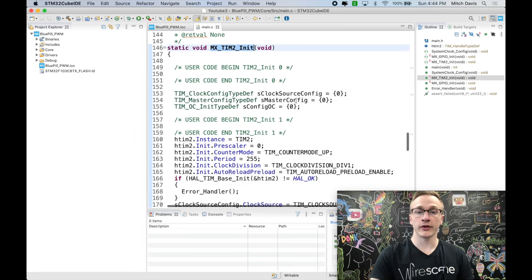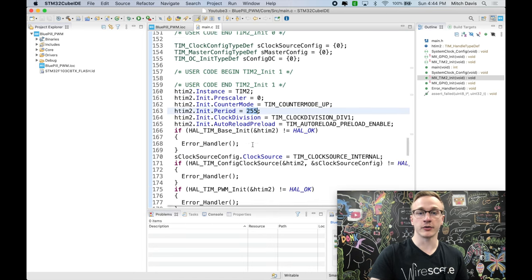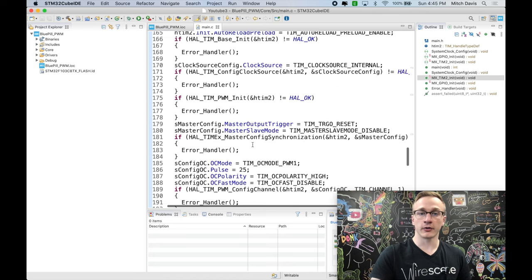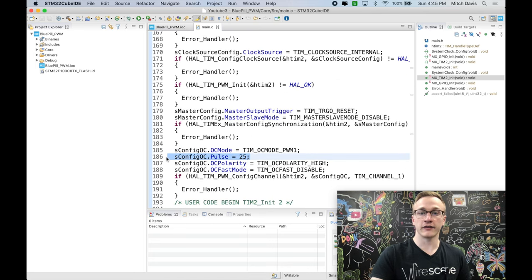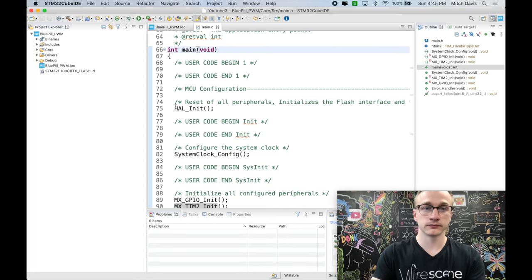Now if we peruse through this, we can probably see all the things that we set through the configurator, such as our period of 255, and a little bit lower is our pulse of 25, and then pretty much everything else was set at its default value. Once again, to demonstrate what's actually happening here, I'm going to strip out all these comments to make it look a little simpler.